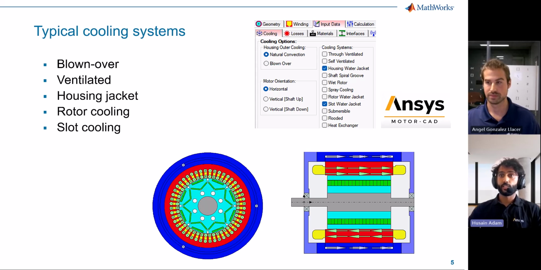If instead we allow the air to be pulled inside the machine and flow around the components and then be exhausted, we're bringing our fluid closer to the hotter components, so this provides enhanced heat transfer. In MotorCAD, we call this the through ventilation cooling system, which you can see in the list of cooling systems in the MotorCAD screenshot.